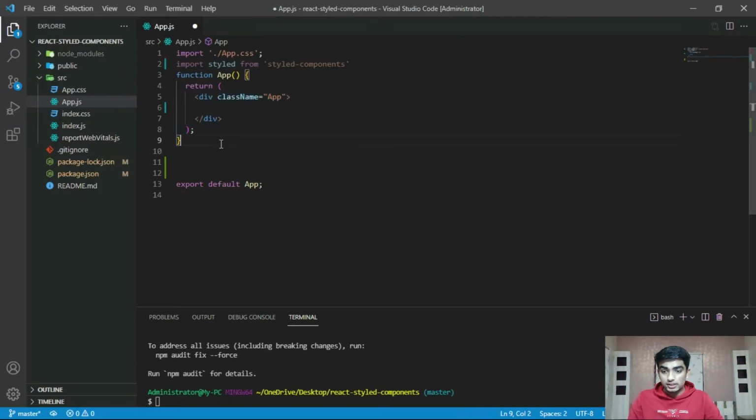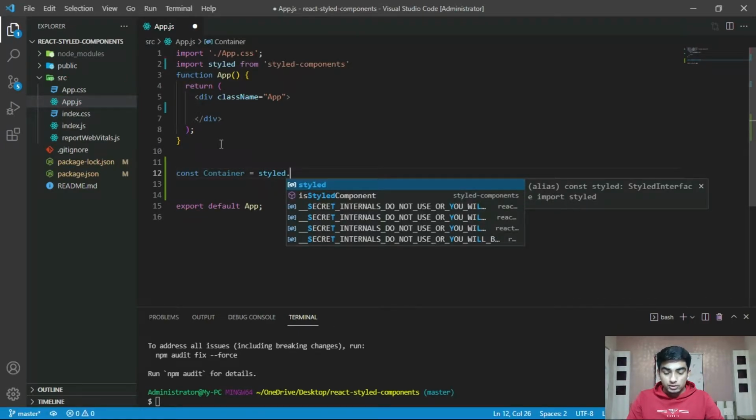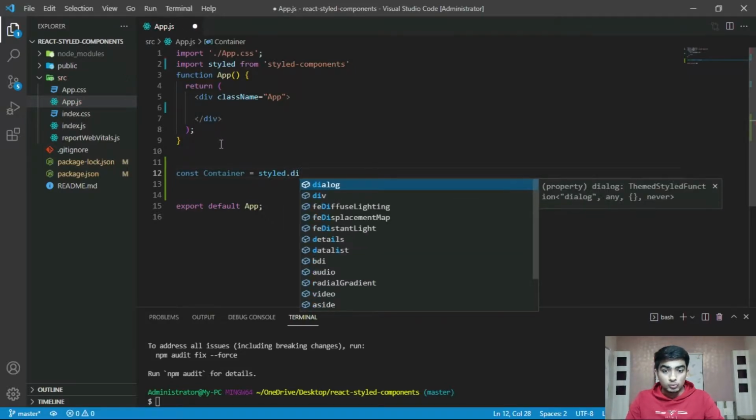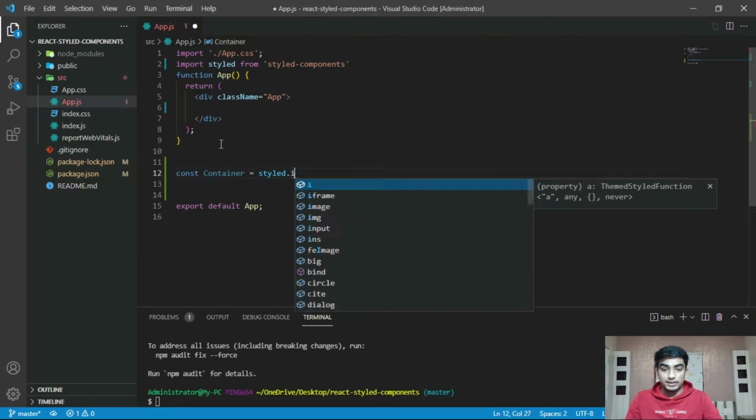Now here we are going to create this div using styled-components. So for that, just above this export statement, type const and whatever name you want for that container. I type Container here. Container is equal to styled.div, whatever tag you want. Suppose you want div here, then div. If you want input, then input. If you want a tag, then a tag. Every HTML tag is there inside styled-components.